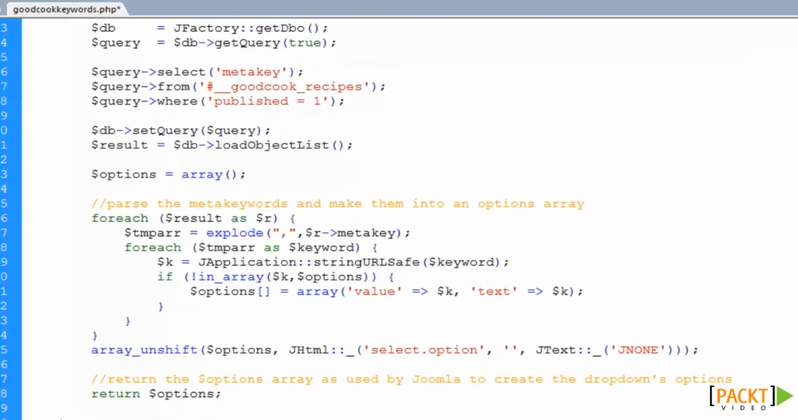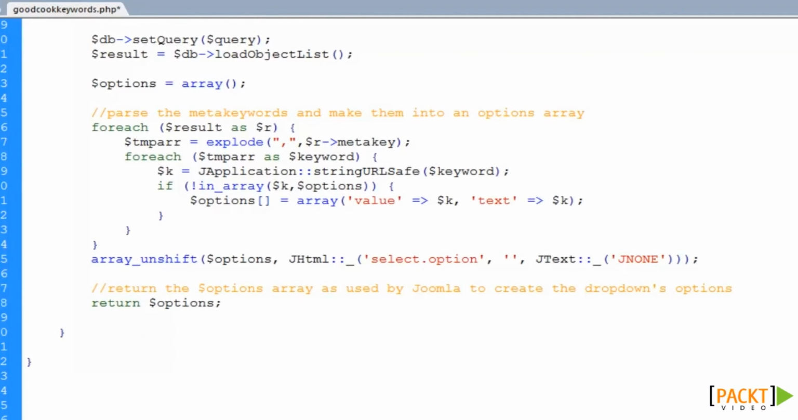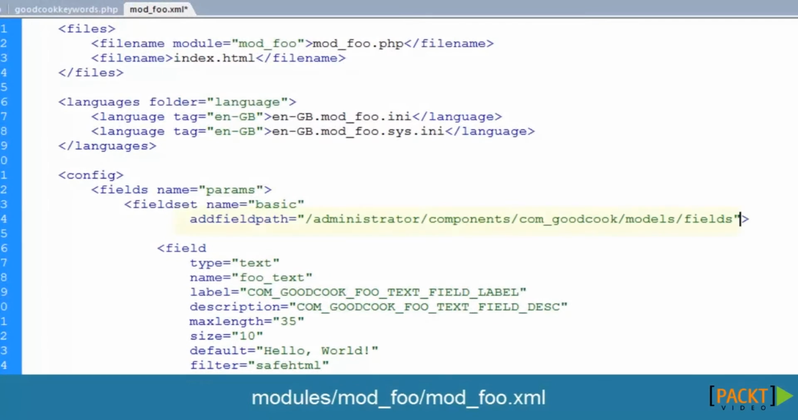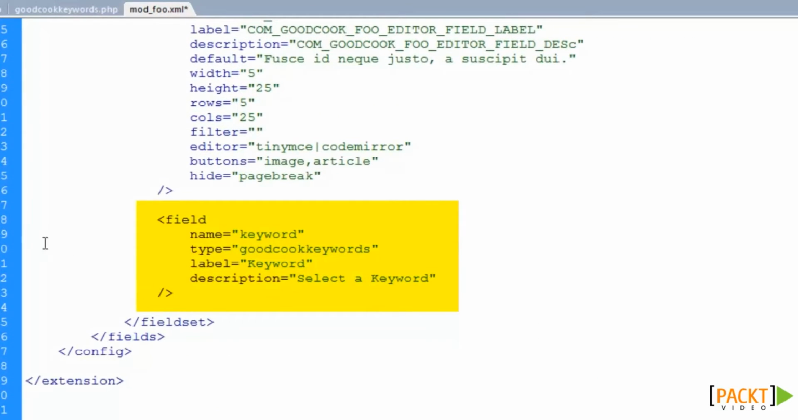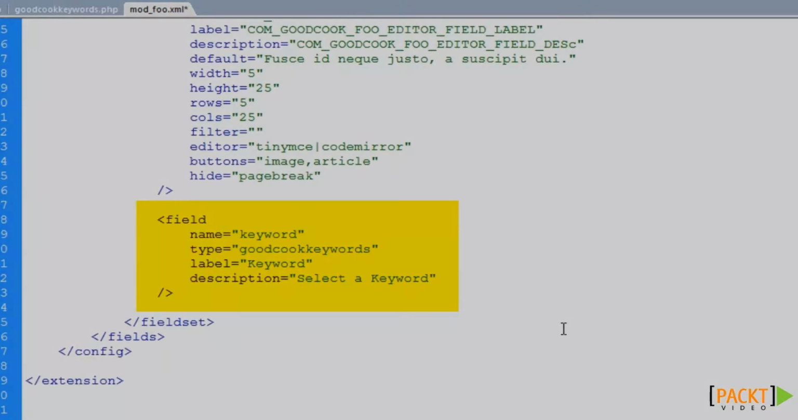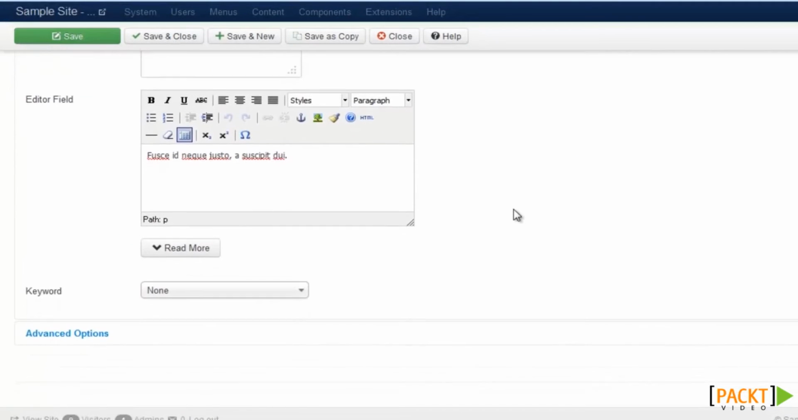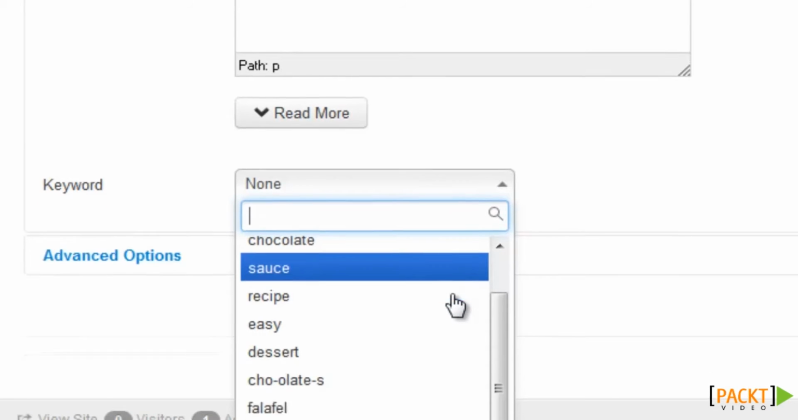We'll use this code to get our options for the dropdown. In this example, we are getting all the meta key fields from our recipes table and parsing them into an array of options. So now in our mod_foo.xml file, we will add the path to our new field in the fieldset tag, and the field as the field type GoodCookKeywords. Let's test this out on the site. We'll open our module in the Module Manager. In the Options tab, we have our keyword dropdown, whose values were populated from the recipes table in the database.